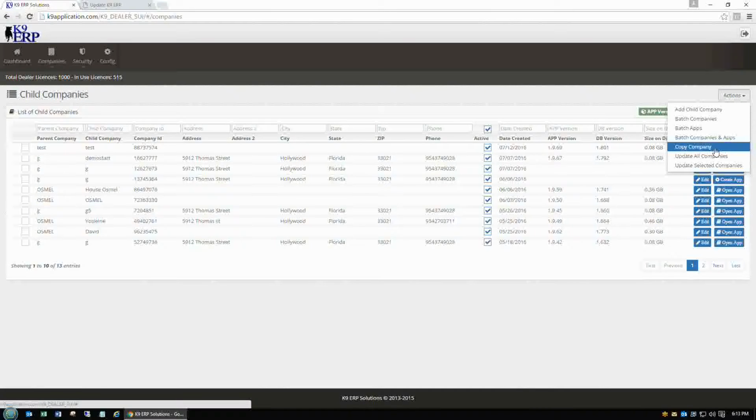The copy company lets you create an exact duplicate of that child company at that moment in time. This is useful for testing purposes or maybe for a new employee that they want to train them on a non-live system. You have the ability also to update all companies at once or just update selected companies.